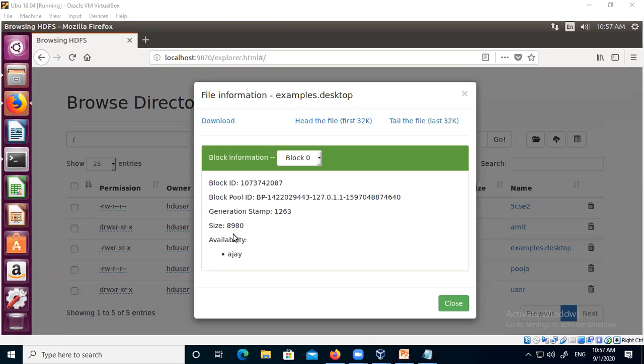I repeat, the file size is 8980, okay? Divided by 512, it comes 17 point something. That means round it off to 18. 18 into 4 is 72 and 72 plus 7 is 79. You can lower your hands now. Now let's locate this so that you understand that it's like that.